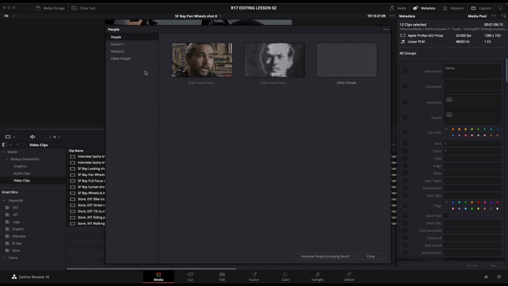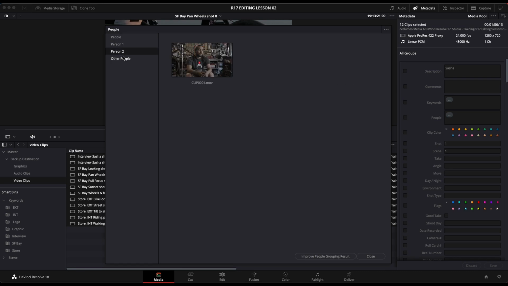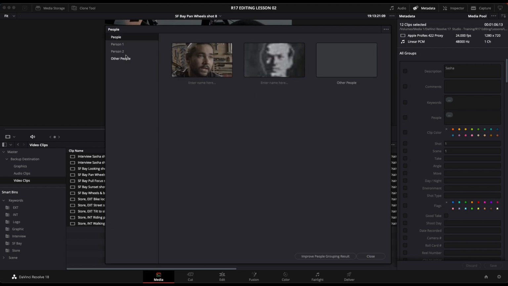Now on the sidebar here, you can see that we have a few different options. As you can see here, people 1, people 2, other people as well. And it's doing that by analyzing each face and putting it into different groups. So here on people, you have all the people that Resolve has categorized and analyzed as being different people.